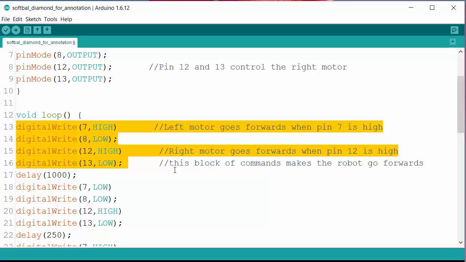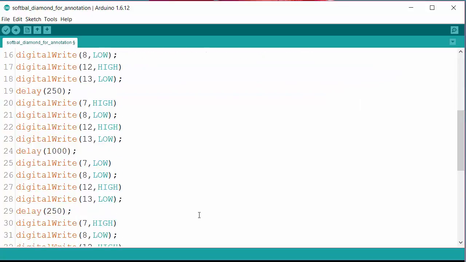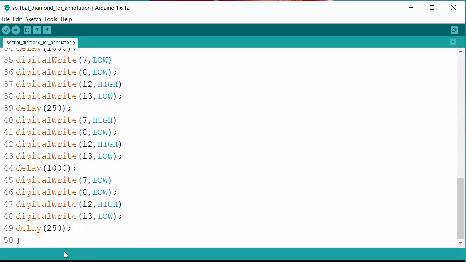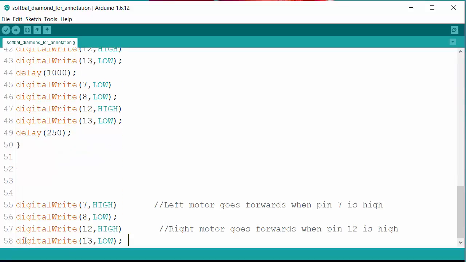So I'm going to copy all of those commands. In fact, I might cut them. And then I'm going to go down to the bottom of my program, add a bit of a space in there and paste those commands there. And now I'm going to create a thing called a function, and I'm going to go void, and call the function forwards, and then I'm going to go bracket because you always need those brackets when you define a function.